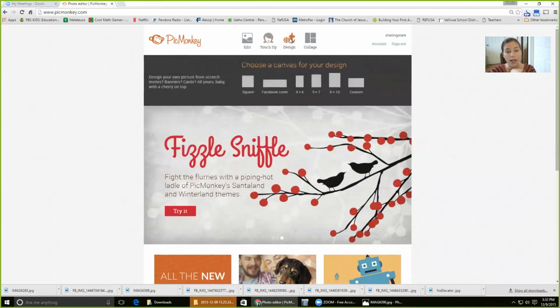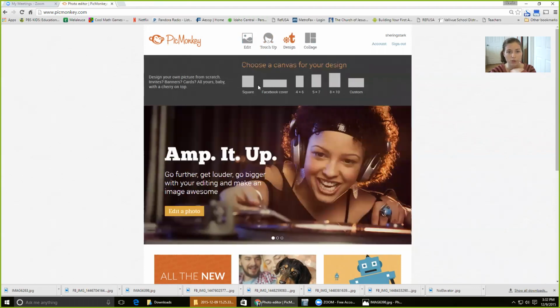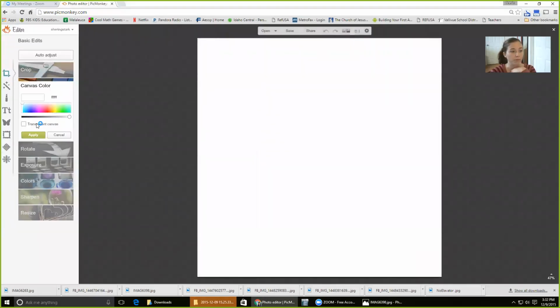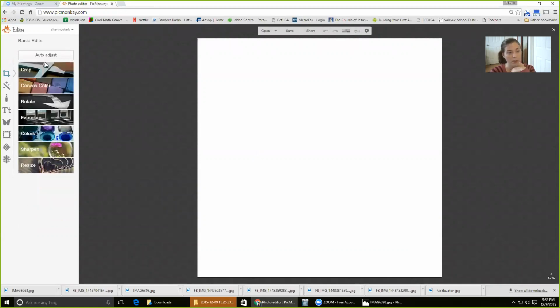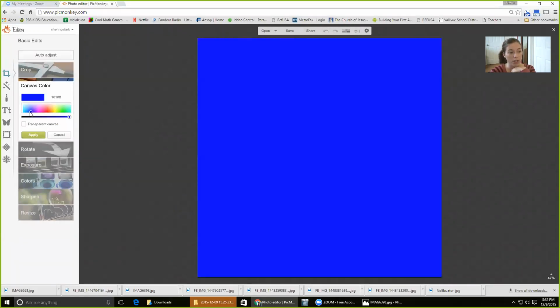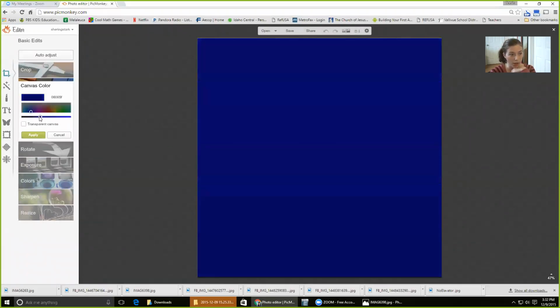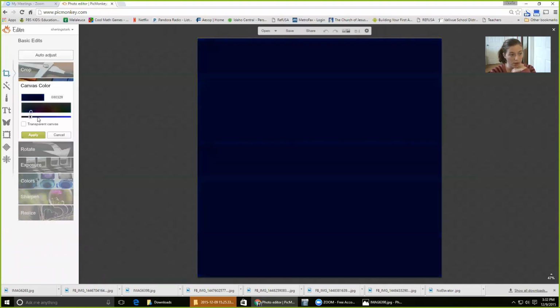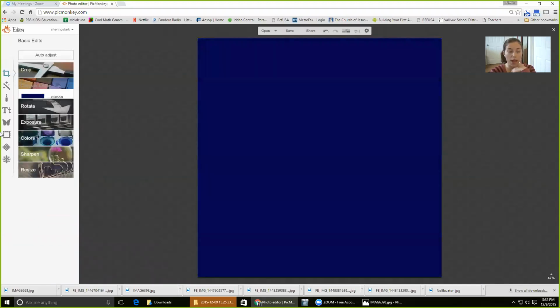So I'm going to go to design, and I'm going to choose that I want to design a square. The only time I would pick anything else is if I already knew what exactly I was going to use it for, such as a Facebook cover for my group. So I'm going to go up here and do square, and then I'm going to pick my background color. It automatically comes on that choice, which is actually just this crop button right here, and it gives you these drop downs of crop, canvas, rotate, exposure, things like that. I know that I want a dark navy blue to start out with. So there we go. Then I'll click apply.